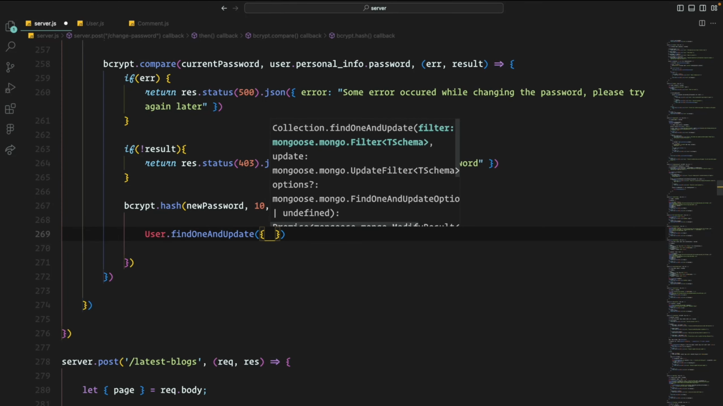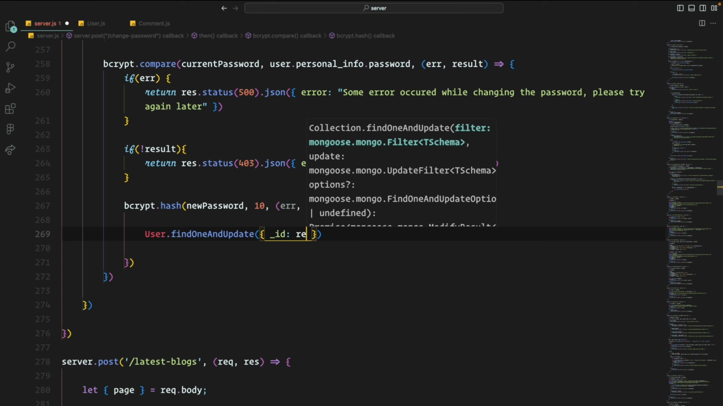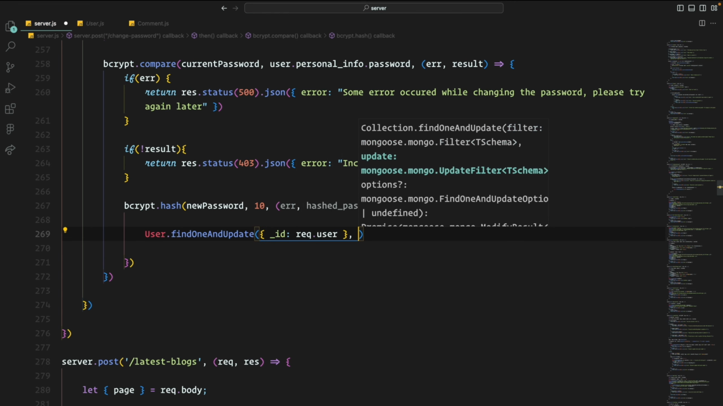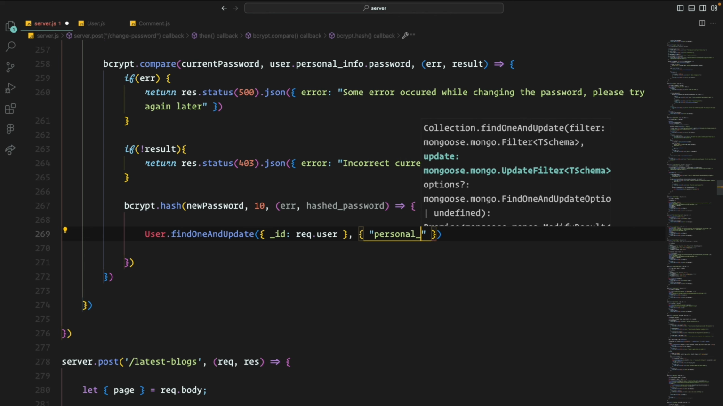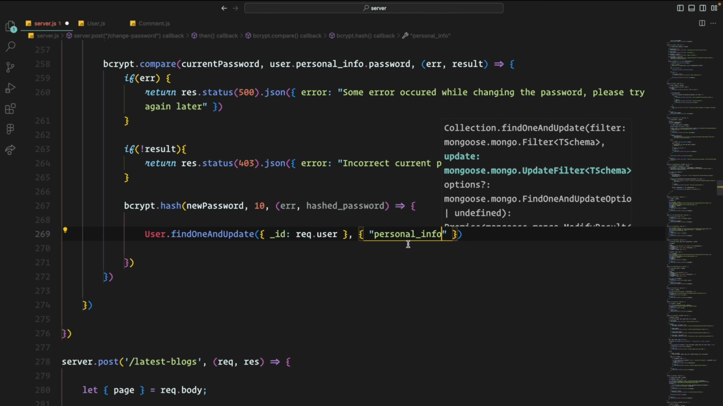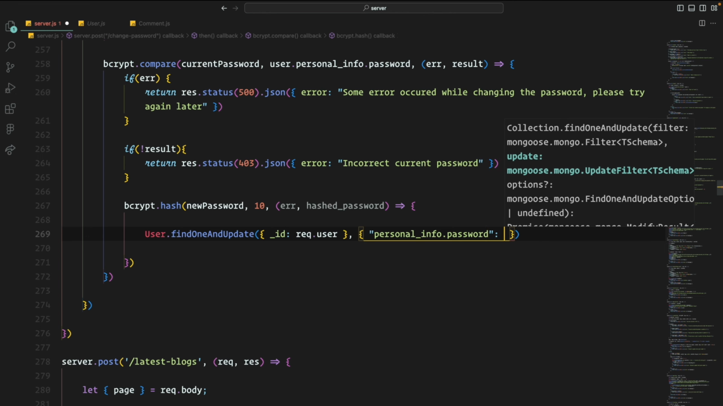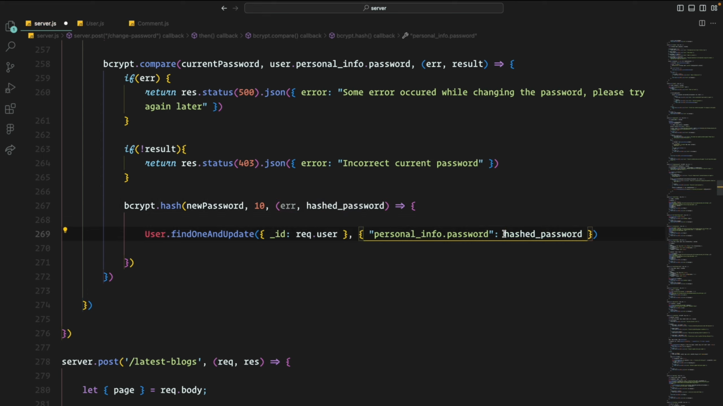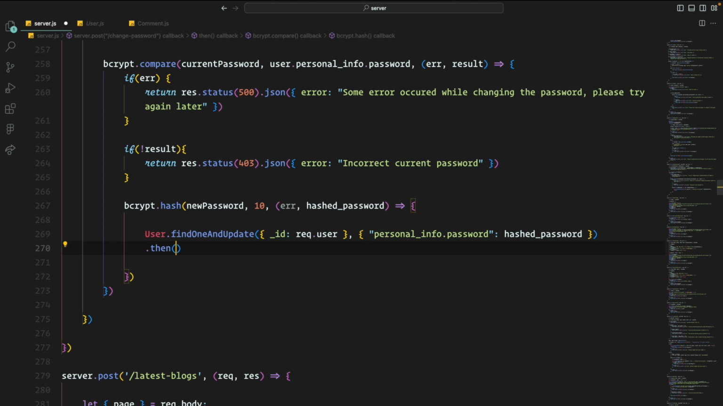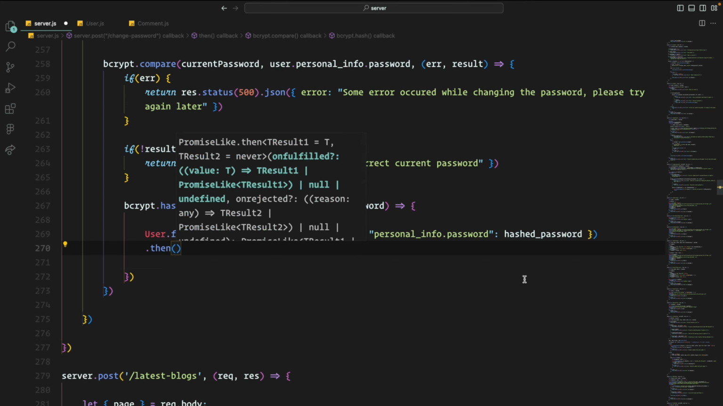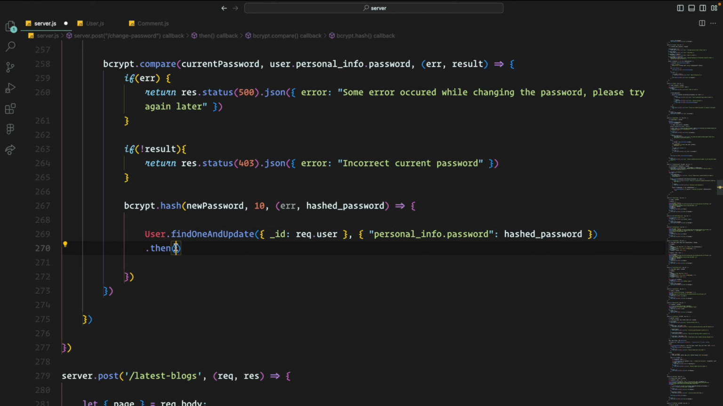And then the condition on which I want to find is _id should be equal to request.user. And once I got that, after the comma, just add the curly brackets and pass whatever field you want to update. The field that I want to update is personal_info, because this personal_info is the object, and inside this object I have the password key. So to access that, I have to say .password, and then I just set it equal to this hashed password. Then I can just use the then method in order to process the findOneAndUpdate function.